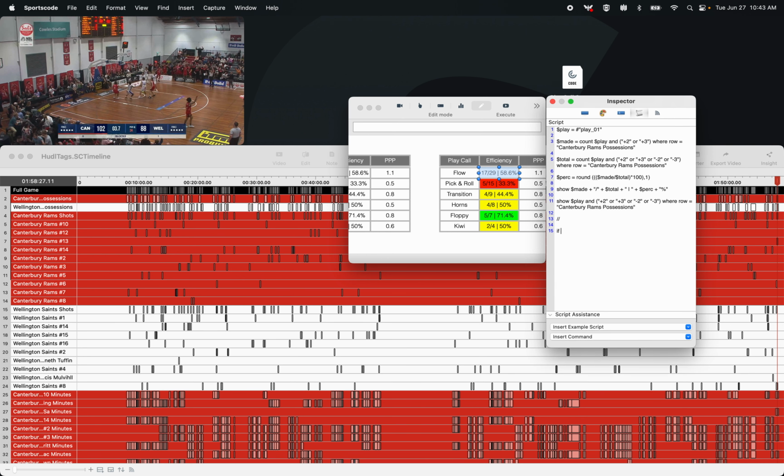So I'm going to say if total equals 0, button color, we're going to put white. Button color 100, 100, and 100. That means if we've got no shots at all, make sure that this button is white.